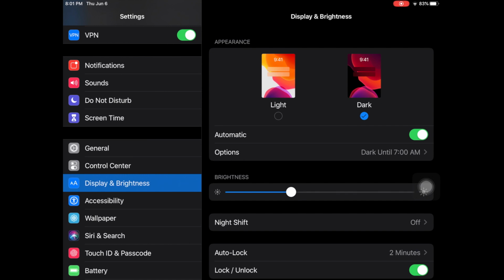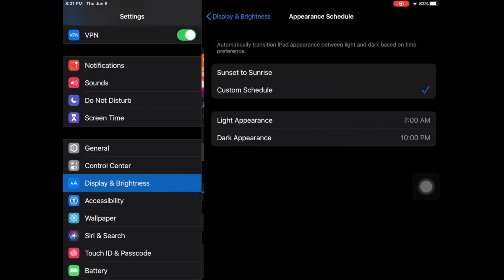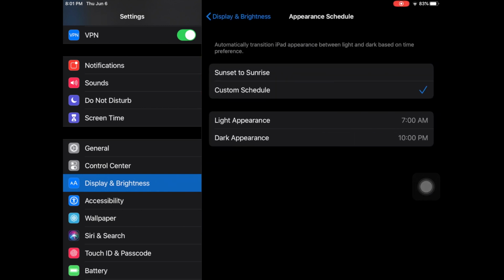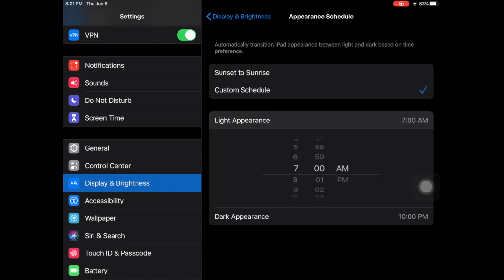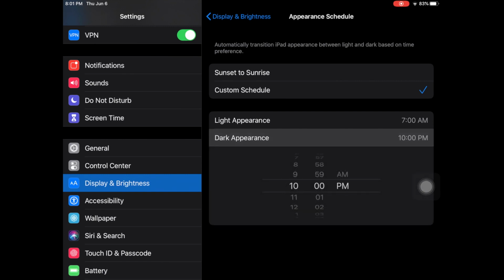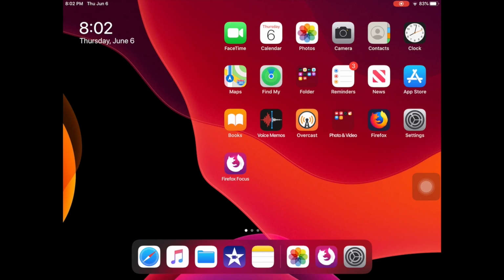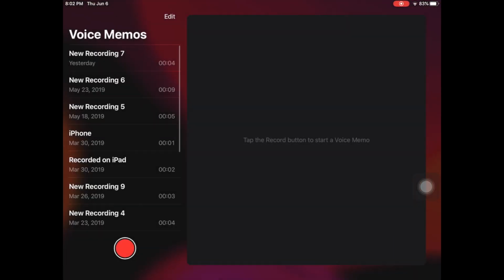You can switch it to automatic, which will, based on your selection, either keep your dark mode from sunset to sunrise, or you can go for a custom schedule and change when you want the light appearance and when you want the dark appearance to start. The dock, the home screen, the wallpapers, every app is dark now.